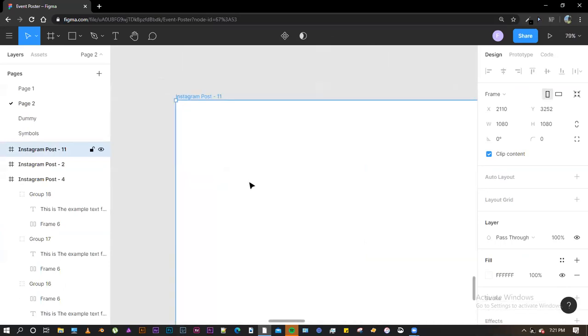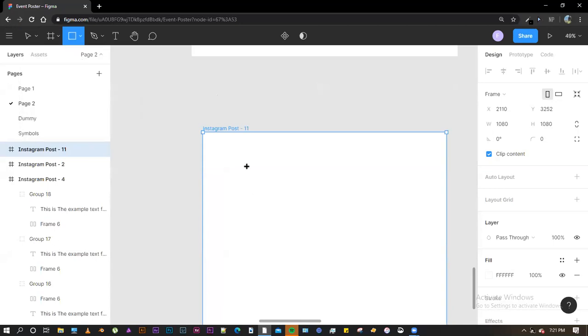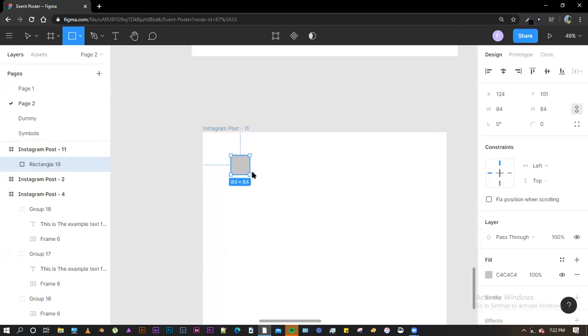If I click on the shortcut R, that would mean I'm picking a rectangle. If I hold down my shift key and drag it with my mouse on one of the sides, it would increase evenly. So it is not a square, it is a rectangle tool. If I hold down shift, it would only create a square, and till the time I have held the shift key, it would continue to be a square. As soon as I leave the shift key, it would again deform into a rectangle. So this is a rectangle.